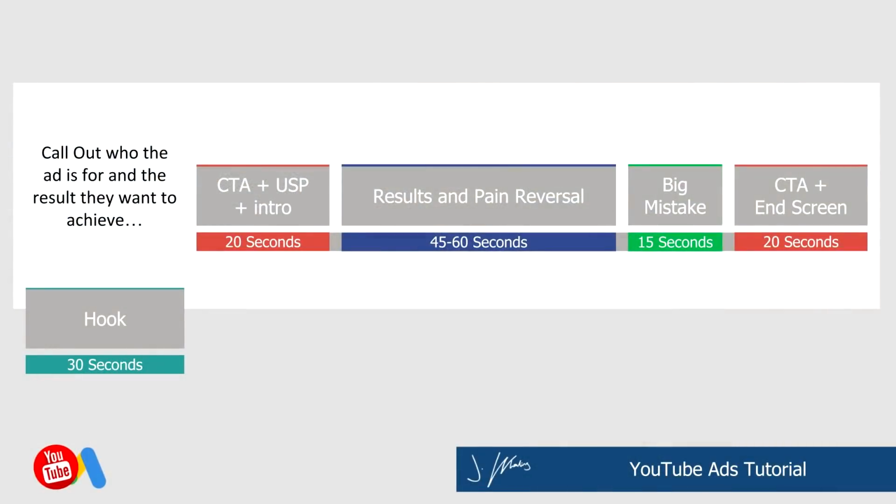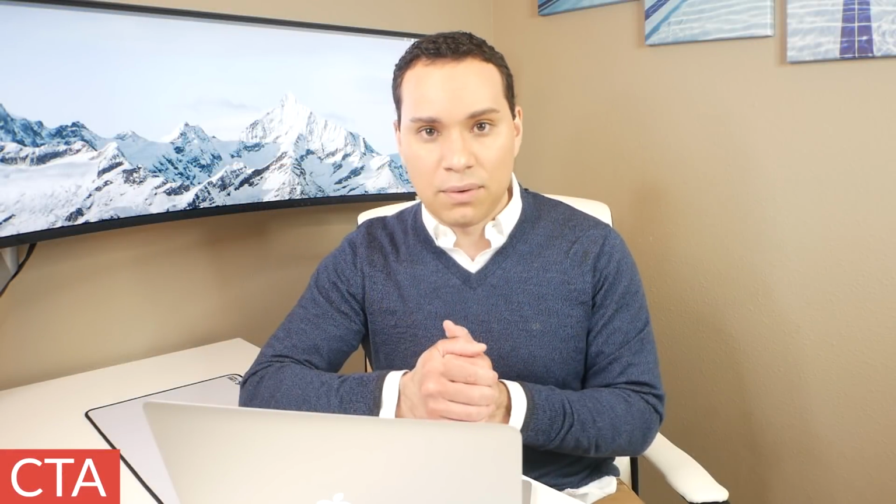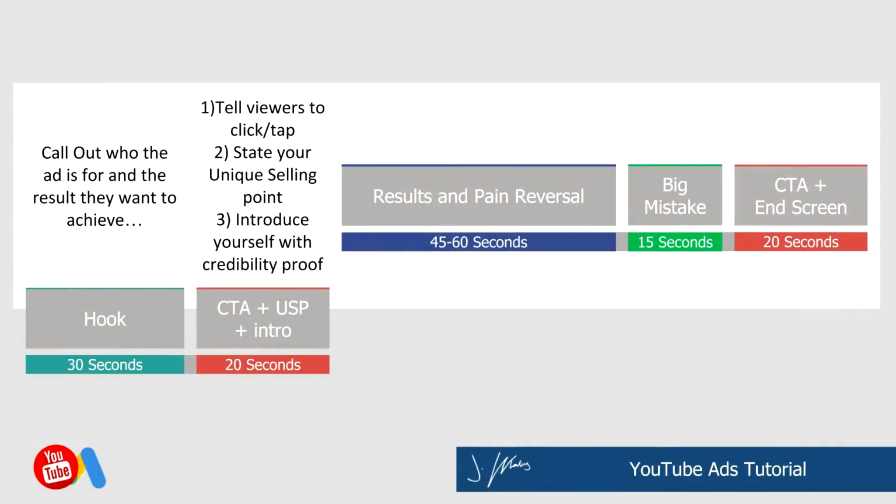Then the next part is your call to action. After the first 30 seconds, you've said who the video is for and what they could potentially get. Then it's time for a call to action, where you tell viewers to click or tap in the top right on mobile, bottom left on desktop, and then state your unique selling proposition and introduce yourself.